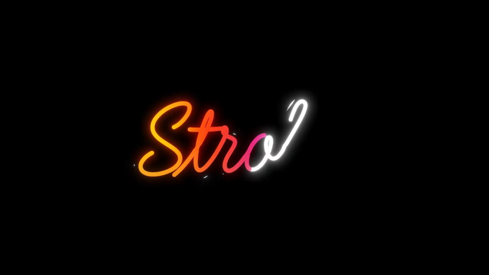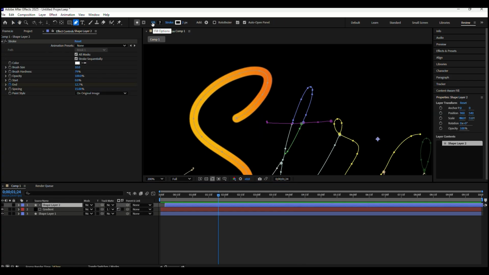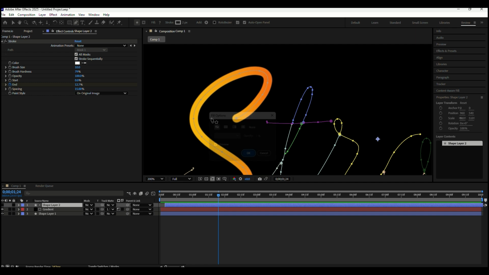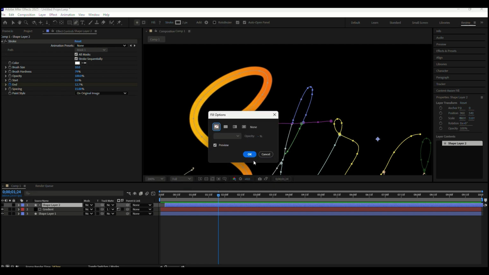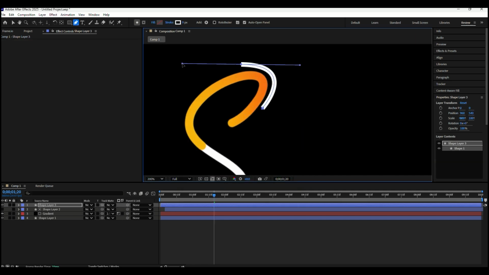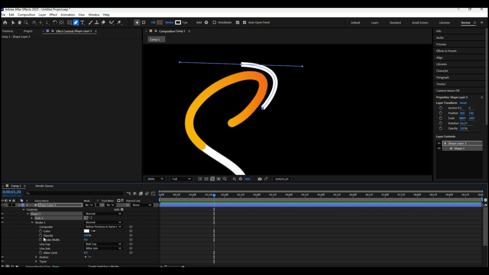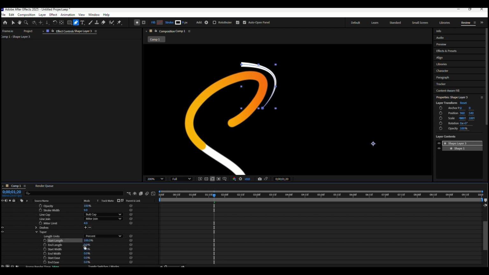Step 5. Adding an outer stroke. Select the pen tool, set the fill to none, and stroke to a solid white color. Choose a stroke size to your preference. Draw a path using the pen tool. In the shape layer, go to Content, Shape 1, Stroke and increase the taper to 100.